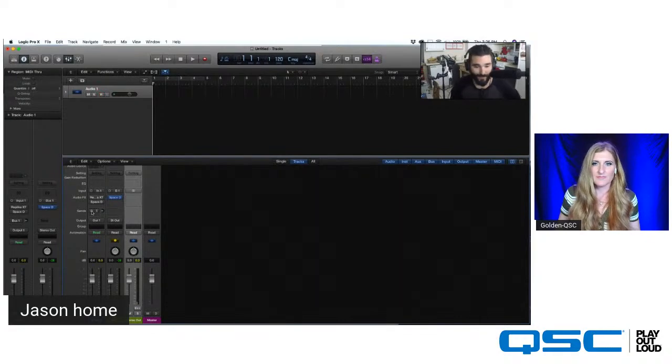Cool. So that's basically what we wanted to cover. The application is just if you're using your third-party plugins in real time.